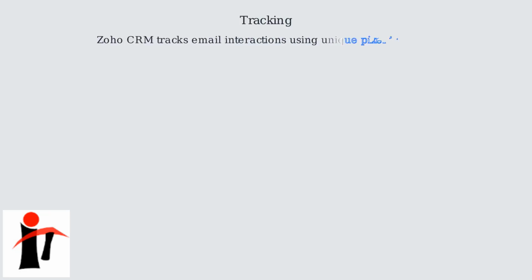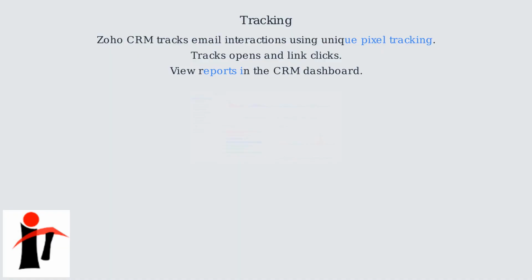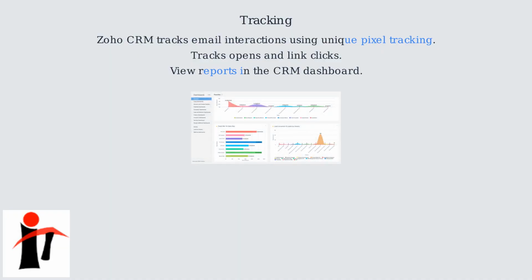Tracking is the third important element. Zoho CRM tracks email interactions by using unique pixel tracking for opens and link clicks. You can then view these reports in the CRM dashboard.